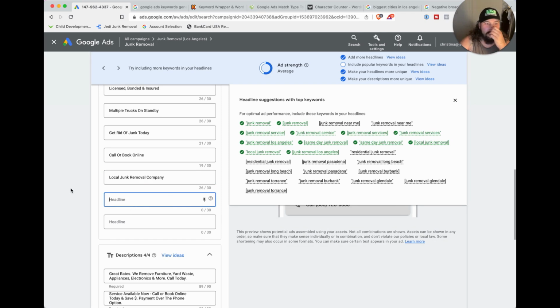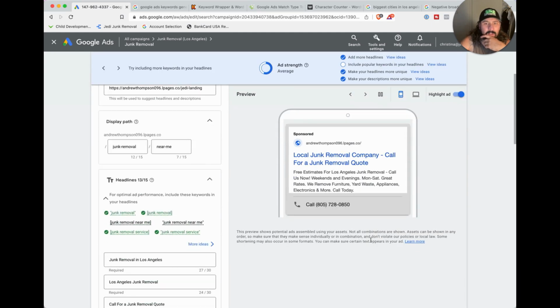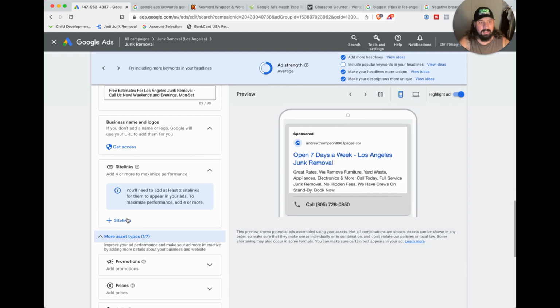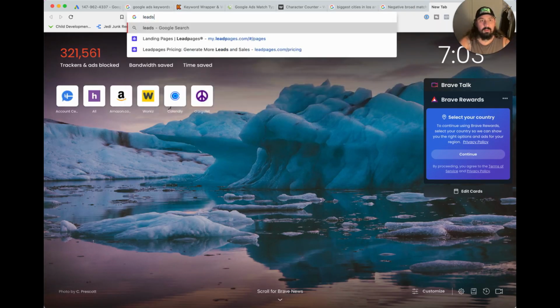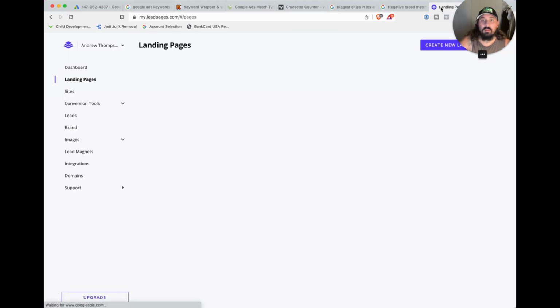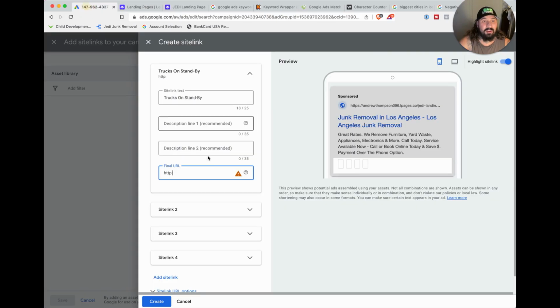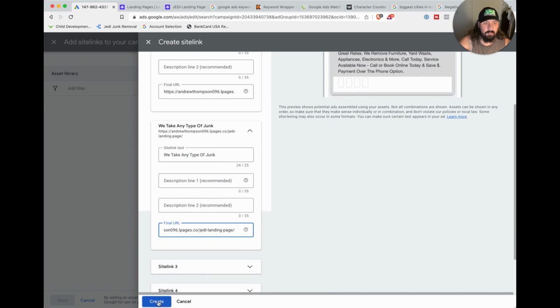I don't want to put residential because we also do commercial, but include popular keywords. Okay, that's fine. We're looking good. Cool, cool, cool. So actually, let's do the site links. So let's add trucks on standby. We definitely need to get a different URL, but for now this is fine. Trucks on standby, whatever. Let's do, we take any type of junk. Final URL. Cool, we'll just do that.